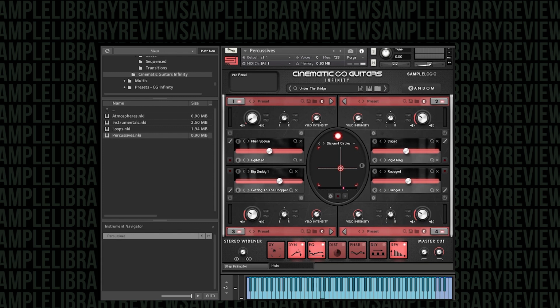Now you could just create whole cues using Cinematic Guitars Infinity. You've got the atmospheres, all the pulses, playable instruments, some melodic instruments, and then the percussives. The sound design is absolutely fantastic. For $99, especially while it's on offer, it is just such a bargain. There is so much going on, and it's all cleanly designed, but very, very powerful.